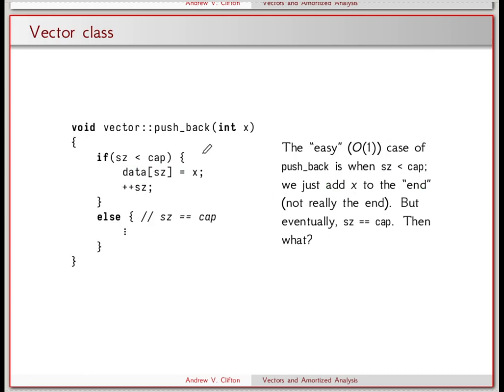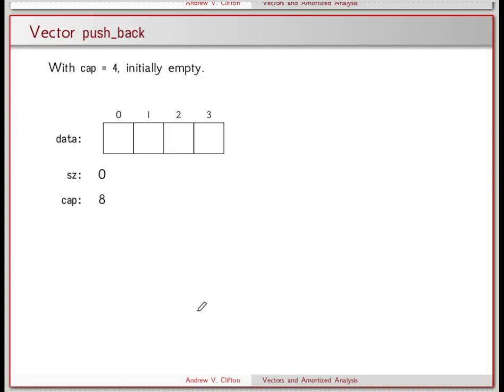Now, like I was saying, this part is easy, O of 1, like that. But what do we do down here? What do we do when we're full and the size is equal to the capacity? Again, remember, like normal arrays, there's no way to take a normal array and say, I want to increase the size of this array. Once you create that data array in your constructor, the size of that array is fixed.